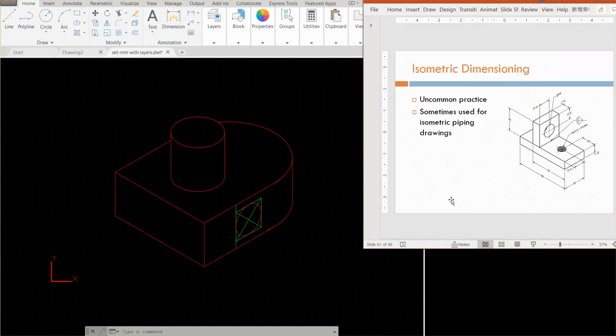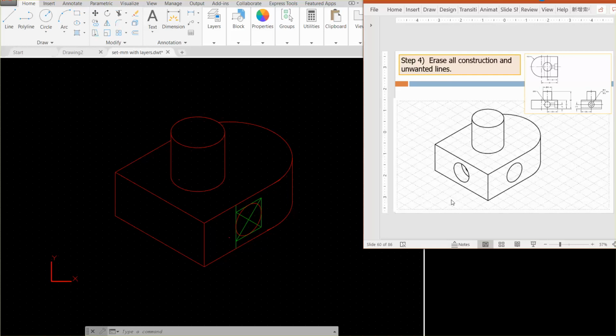Then that will be the overall practice of creating the isometric pictorial view. And I hope you do some more examples and tutorials from the textbook to get a better understanding of how to use these skills.